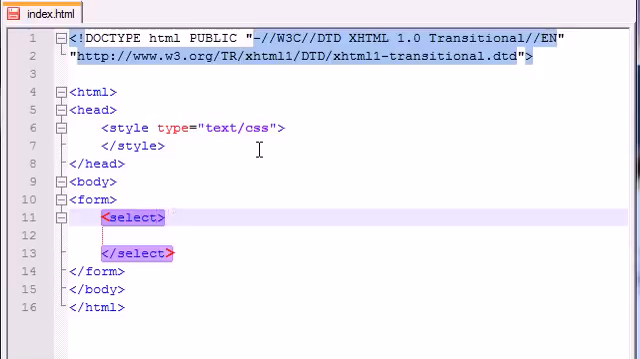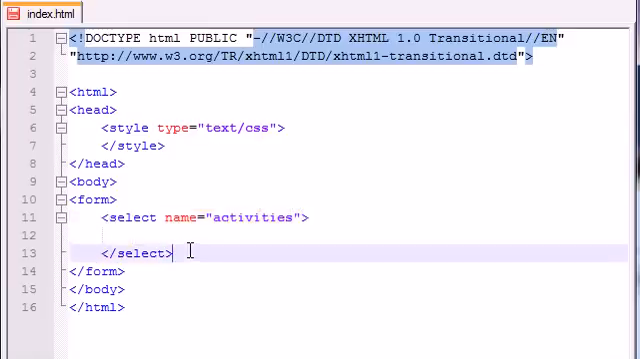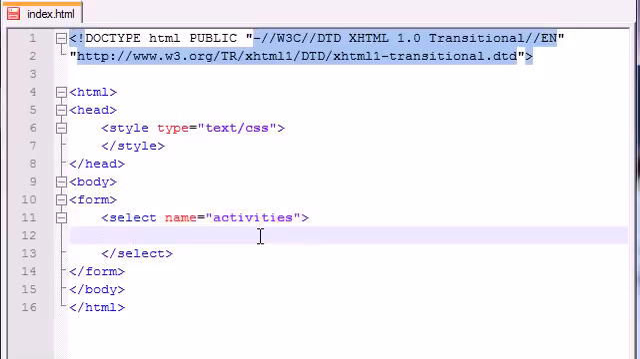The select tag takes one attribute, and that's the name. That is because if you have more than one select list, it needs a way to identify it. So I'm going to name mine, let's make a list of activities that you can do today, activities. Now we have a list with no choices in it. So let's start adding some options.